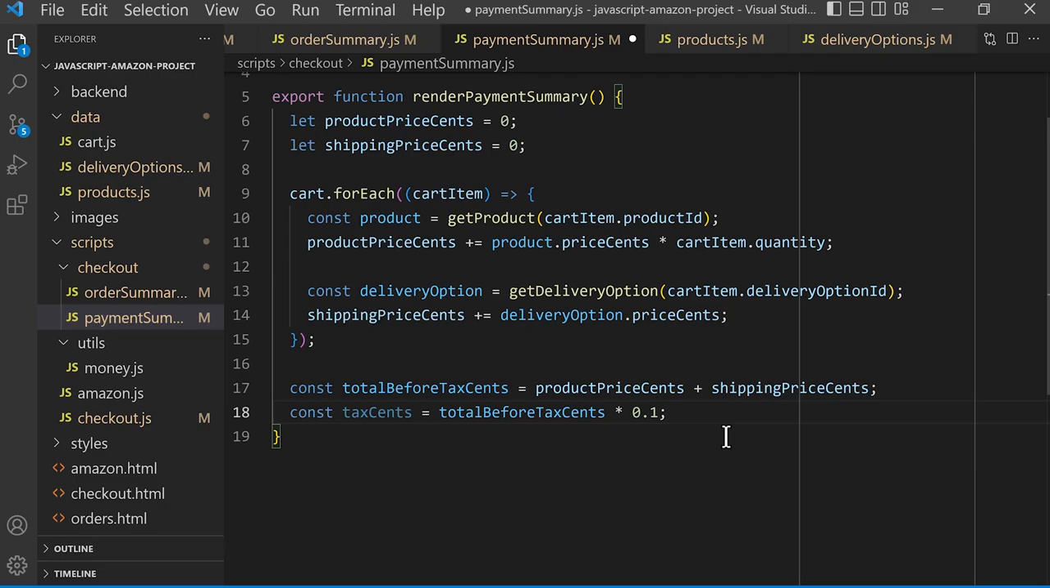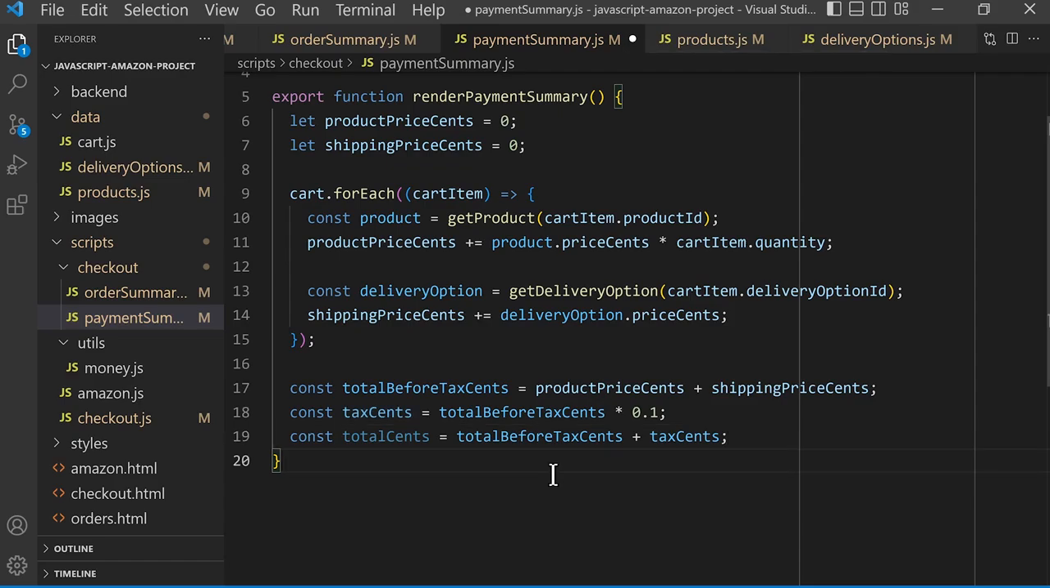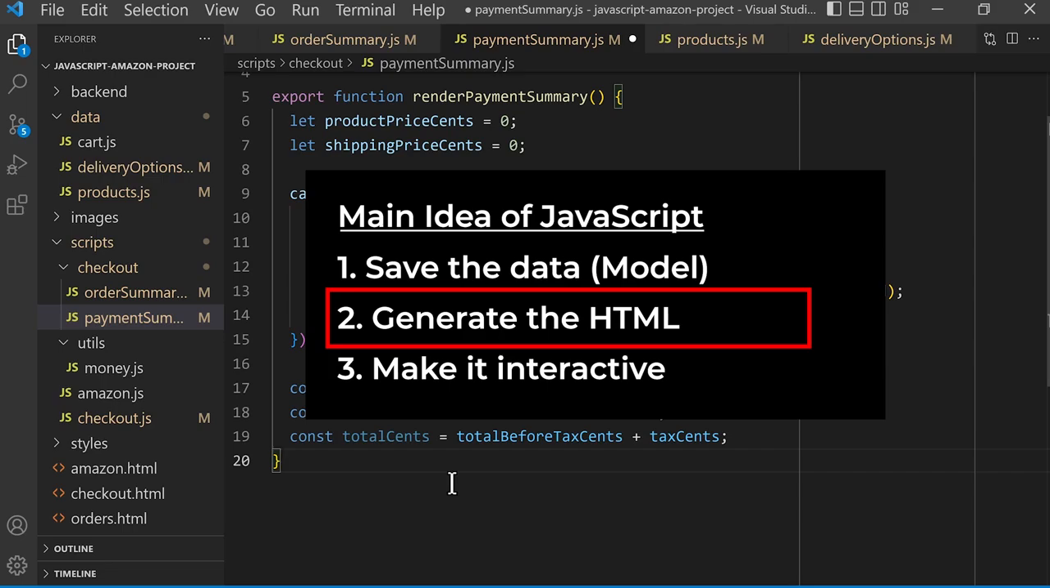Finally, to calculate the total, we're going to add these two numbers together. So const totalCents equals the total before tax cents plus the tax cents. So that's how we calculate all the numbers in the payment summary. And now we have all the data that we need. Next, we're going to generate the HTML.